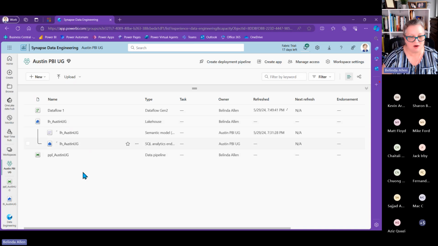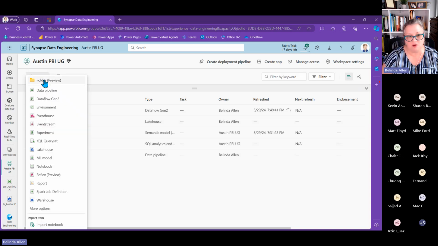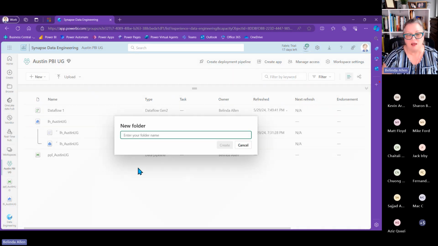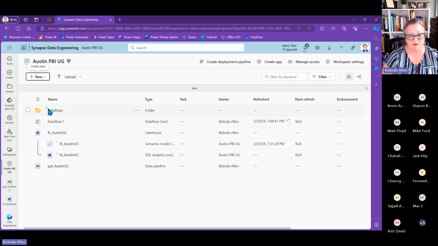So in here, there is a new folder feature. I do like it a lot. One of the things I could do is, let's say that this has to do with sales, but also in this particular workspace, maybe I want to organize it by where all the data is, or maybe I want to organize it by the type of data it is. So I might want one called Dataflows. And then now I have this folder.